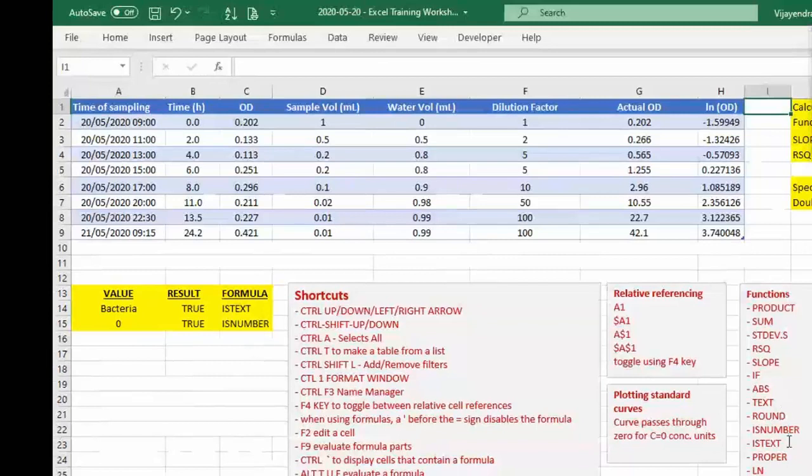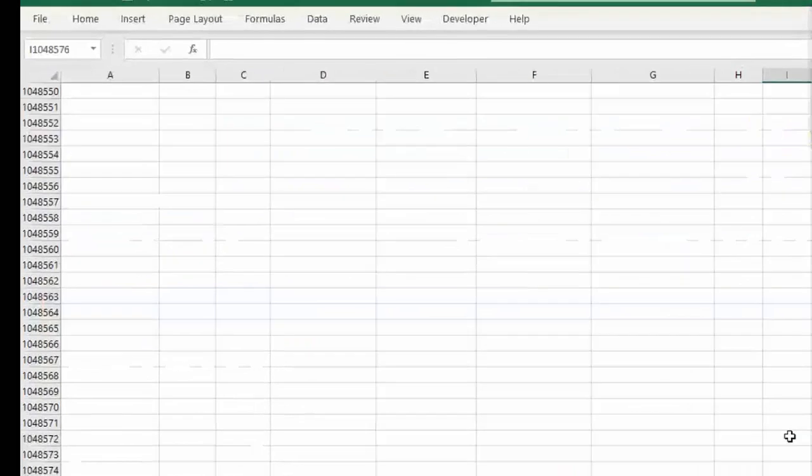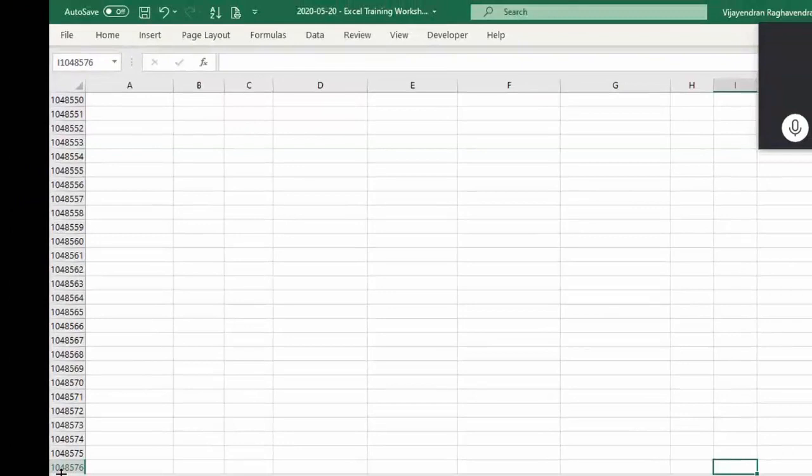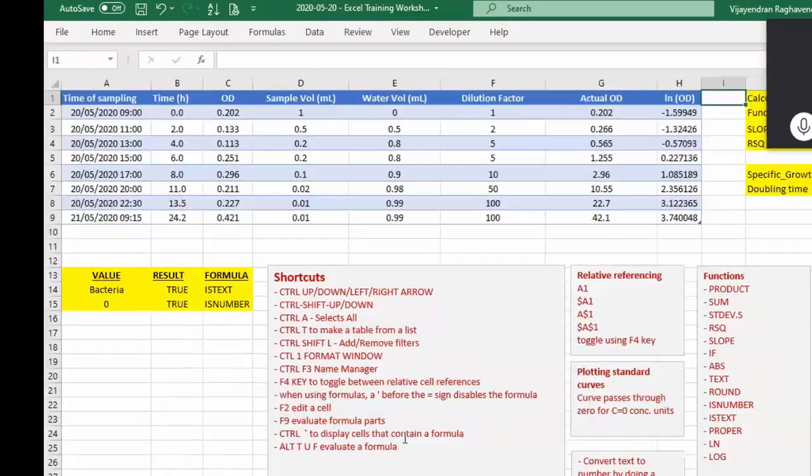Control down arrow takes me to the bottommost row in Excel. And if you see on the top left here, it says 1048576, so that's 1,048,000 rows. Control up arrow takes me back again to the topmost row.